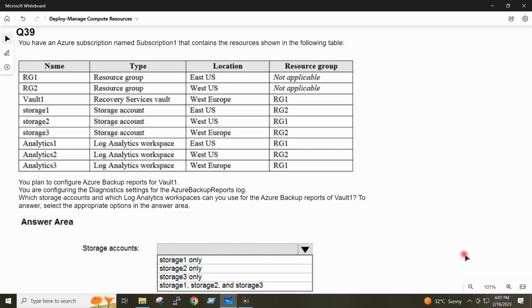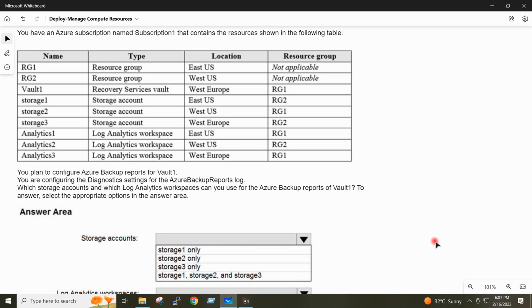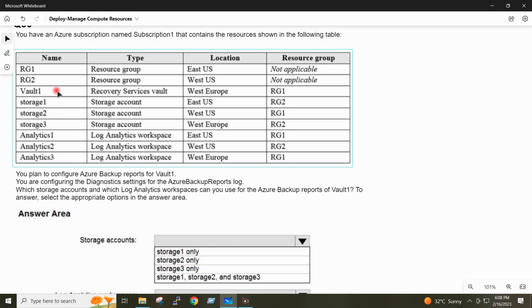So first question is storage account. Notice here that Vault 1 is in West Europe. So the storage account should also be in the same region. So we have the storage account 3. Storage 3 is in West Europe. So for the first question, correct answer would be storage 3 only.